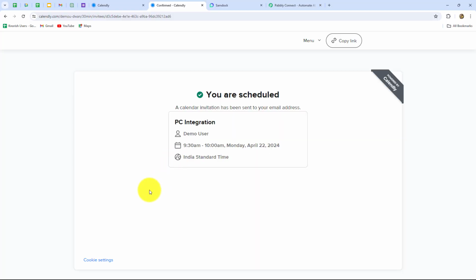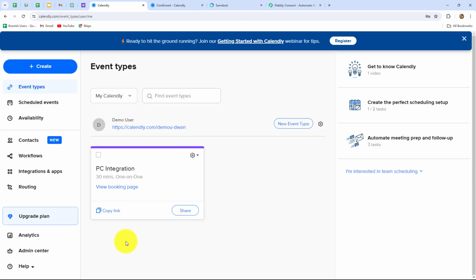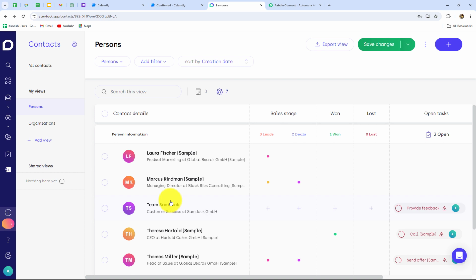In this video, we are going to learn how to add Calendly invitees to Sendoc as a person. I want that whenever a new invitee is added in Calendly for a particular event, that same invitee is added as a person in Sendoc. Basically, I'm managing my leads with the help of Sendoc, which is an amazing CRM application, so I want to create a record of all those leads over here.